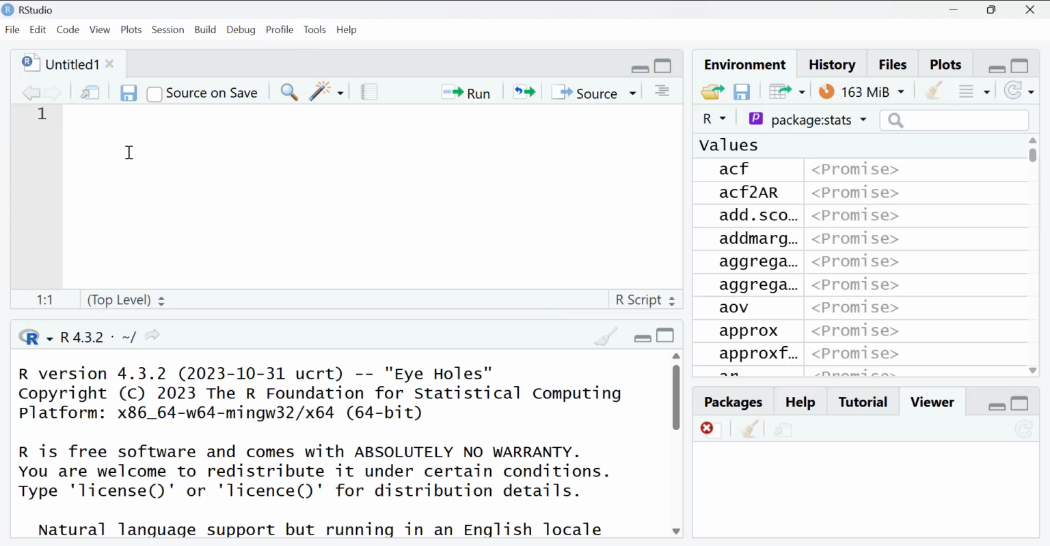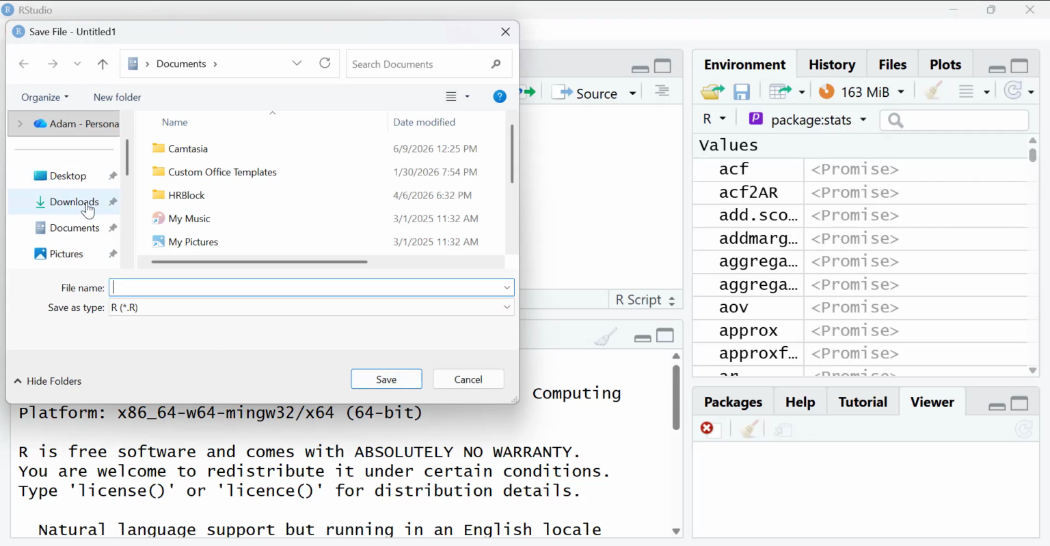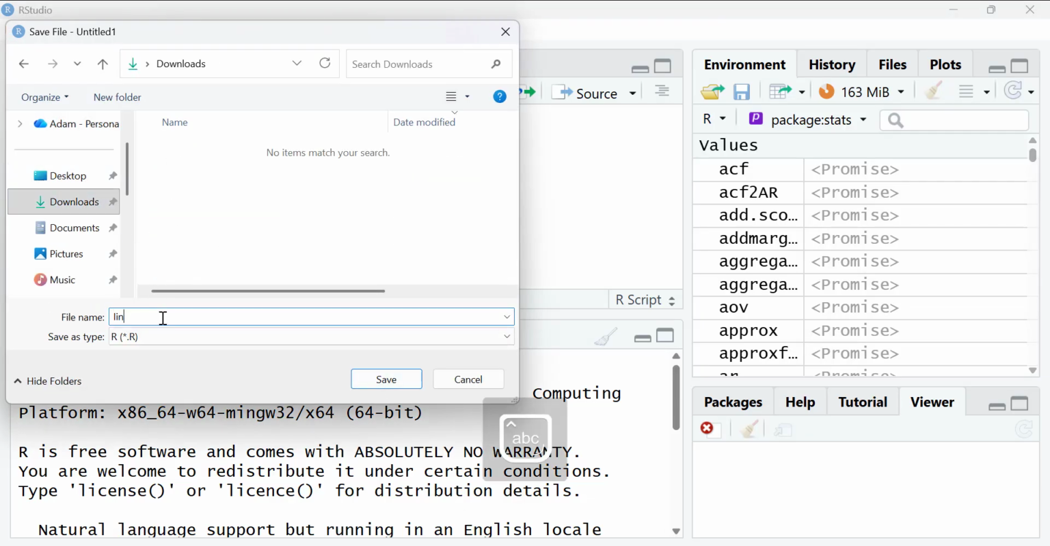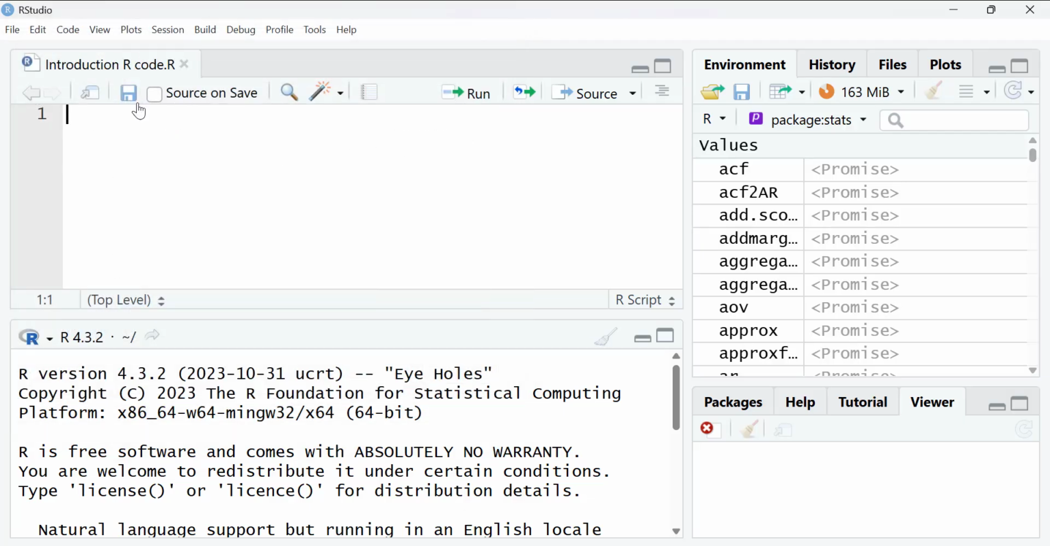And then first of all, you can save it. Let's say save it somewhere. I'm gonna save it in downloads. It'll be called introduction to R code. Okay, and then click on save. Right, it'll be saved. You can constantly save this R code. So that's one thing I want to show you.